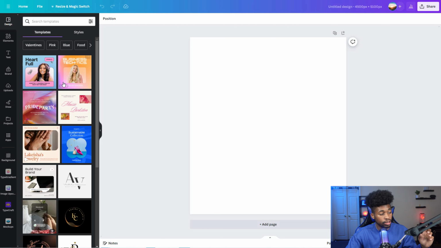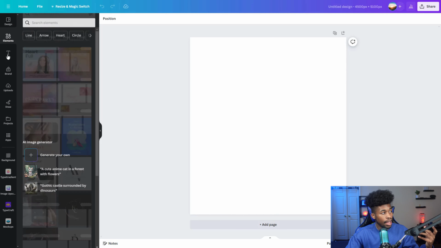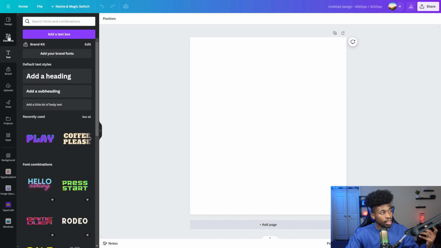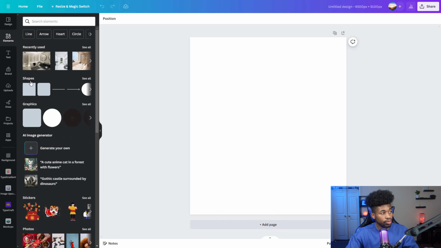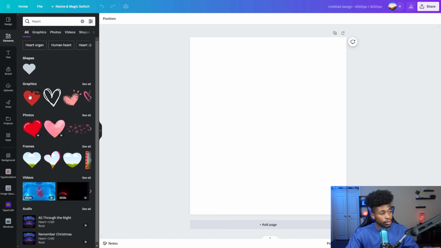You have designs, which are already made, really templates for you, and then the elements, and then text, brand, uploads if you want to upload something, draw, projects, and apps. So right here, what's the most important for creating designs is going to be the elements and the text. So you can add in different text, and then let's say you wanted to add in a different sticker or picture or something, you can do that. Or even, you know, you wanted to add in a heart, you can do that.